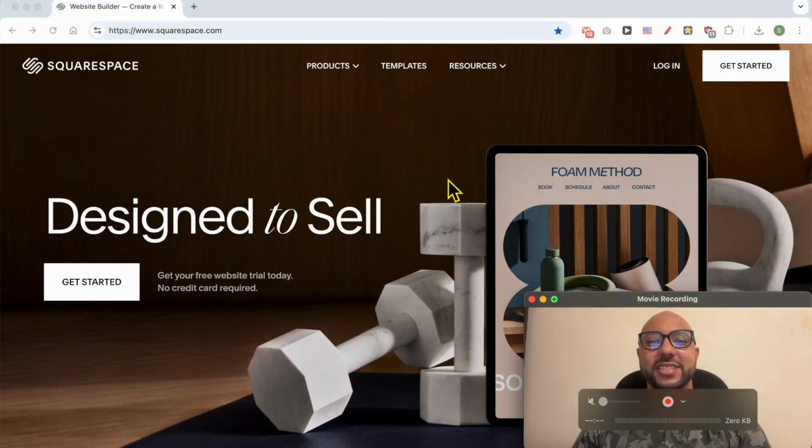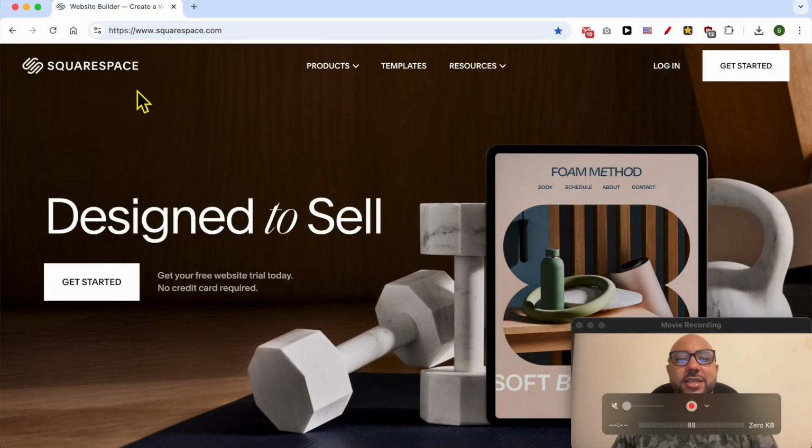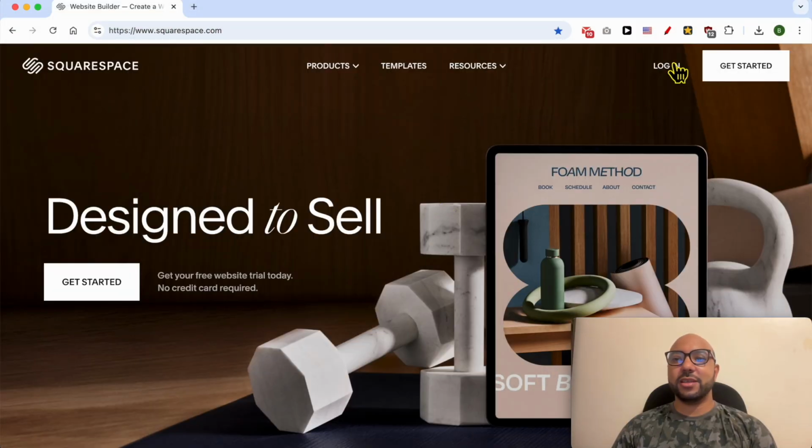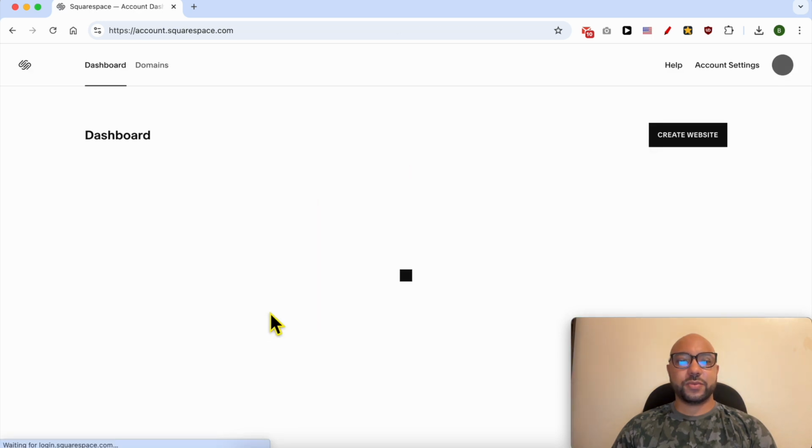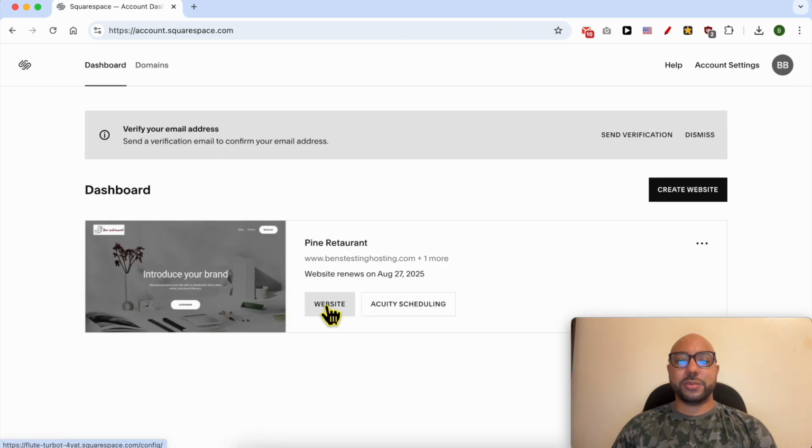In this video, I will show you how to change an image size in Squarespace. This is the squarespace.com website, and to start this tutorial, first you need to log in to your Squarespace account. Then click on this website button below your desired website.